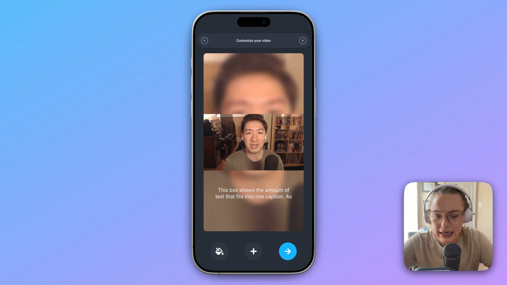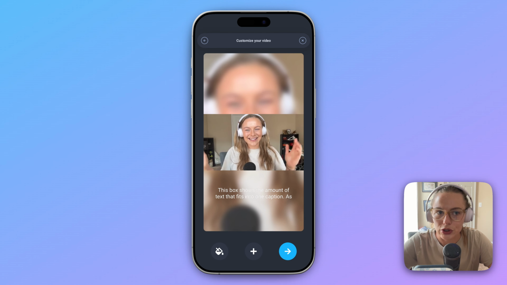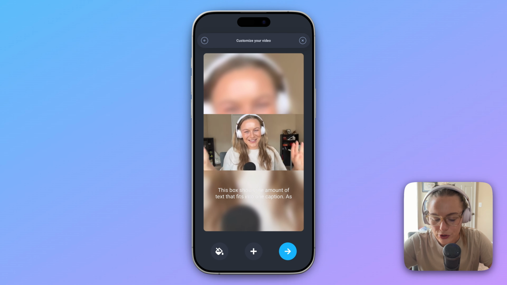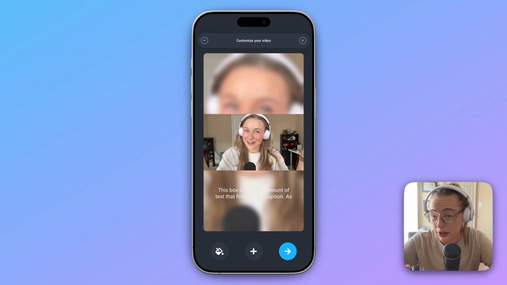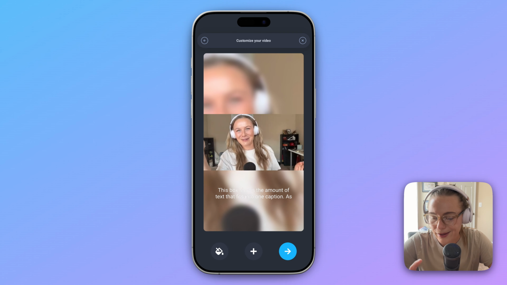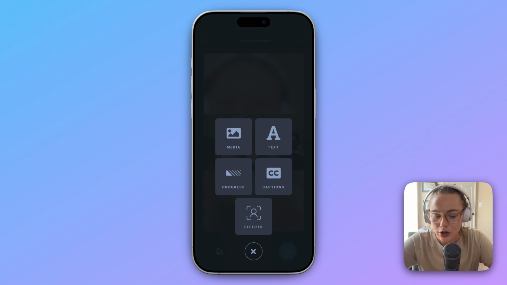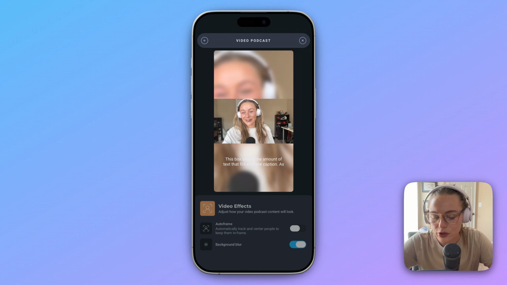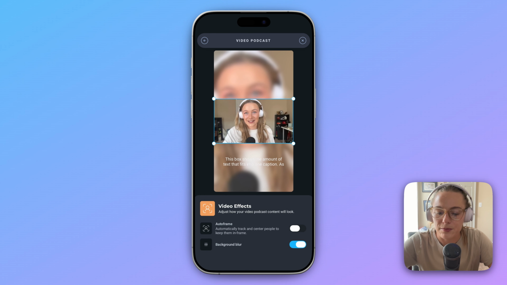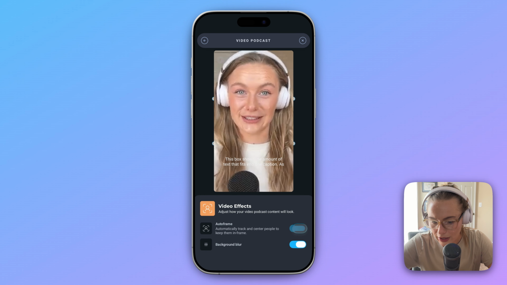And that's where you can go ahead and customize how your video is going to look here on the mobile app. So to do so, you can either click on the video or you can click on the little plus sign, user's preference. I'm going to go ahead and click on the plus sign just to give me a little bit more granular control. And then I'm going to click on the effects, and this is going to allow me to center the active speaker using the auto frame function. So I am just going to go ahead and toggle that on.